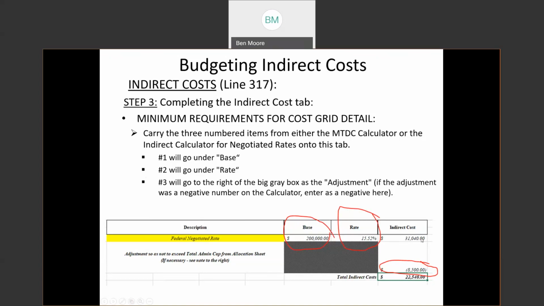So in this example, the indirect cost calculator showed that this agency could claim $31,040 in indirect costs, but likely because they've already budgeted so much in their direct admin budget categories, that reduced what was available in their 16% admin by $8,500. So ultimately, they could only claim $22,540. So this $8,500 reduction is the adjustment that was a result of all the calculations they did on the cost calculator for indirect rates.